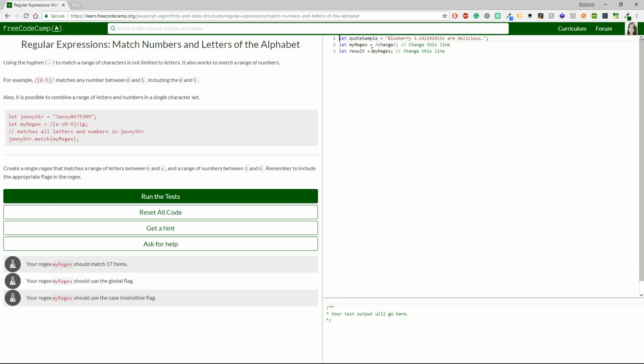Using the hyphen to match a range of characters is not limited to letters. It also works to match a range of numbers. For example, 0 through 5 matches any number between 0 and 5, including the 0 and 5. This is something that you have to remember. So closing brackets include the first and the last number. Also, it is possible to combine a range of letters and numbers in a single character set. And we have this example. And again, I think we're going to have something similar in our case.